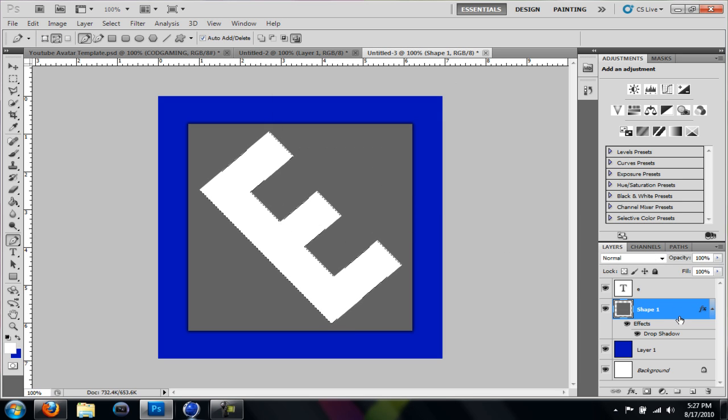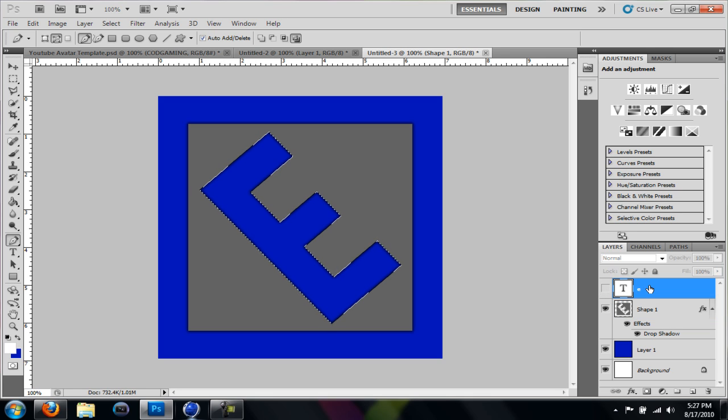And then while you're on your shape, hit delete and it will make the cut. If you just delete this E layer, and hit control D to get rid of those lines. And there you go. There's your custom shape.